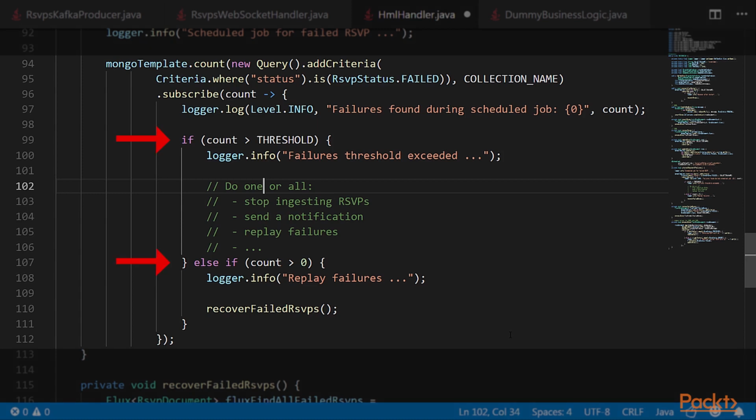This recover mechanism is useful if internet is down or a Kafka broker is down and the application needs to wait for the rebalancing process. During this time, we collect several failed RSVPs, which will be recovered by this internal mechanism. If the problem persists and the threshold is exceeded, then we need to take an action such as stop ingesting, sending a notification, replay failures, and so on.